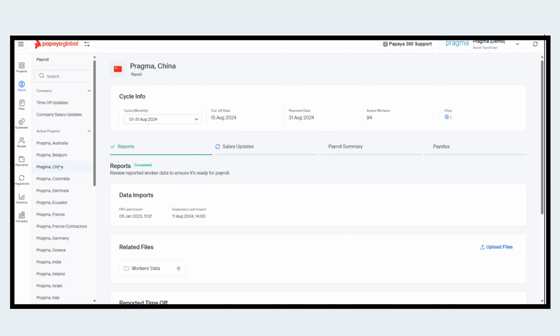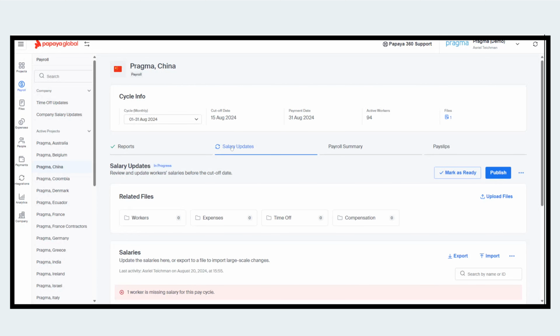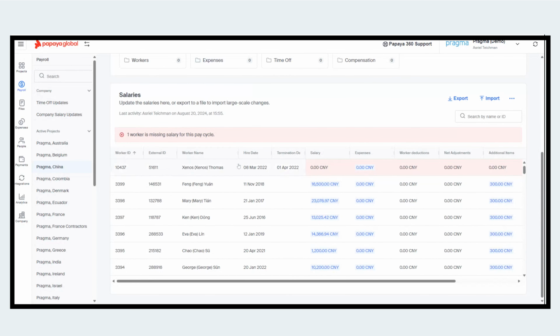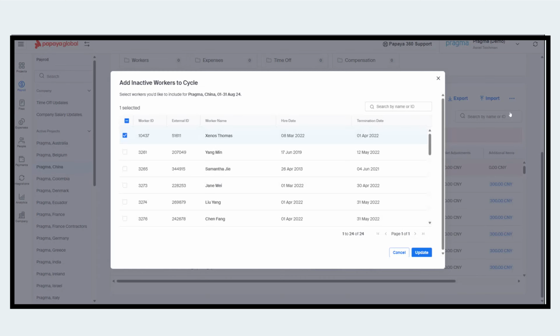Click on the Salary Updates tab, then scroll down to the Salaries section. You can add an inactive worker to the cycle from here if needed. Click the three-dot menu and then click on Add Inactive Worker. Choose the worker you want to add from the list and click on Update. Now the worker will be a part of the cycle.